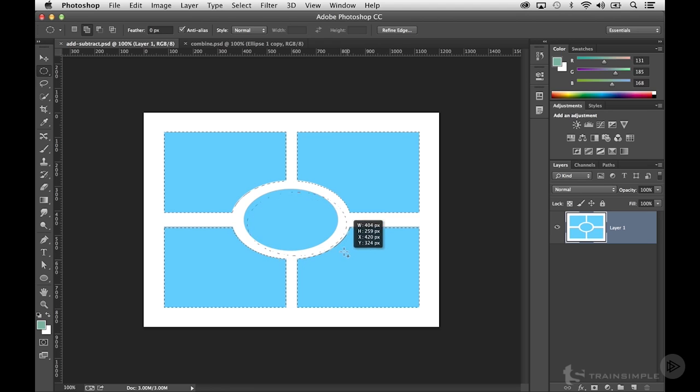At this point, you can hold down the space bar to reposition your selection and just make sure that you have the blue oval in the center selected. When you let go of the mouse, you can see now all of the blue areas are selected and the white areas are not selected. So if you want to make some type of an adjustment, you could do that.